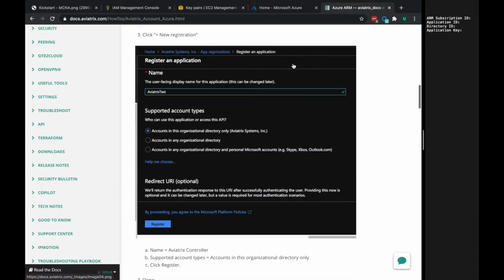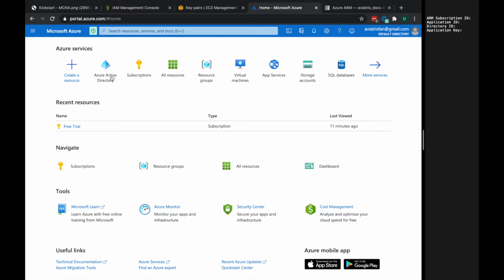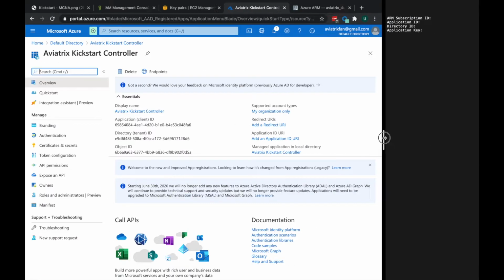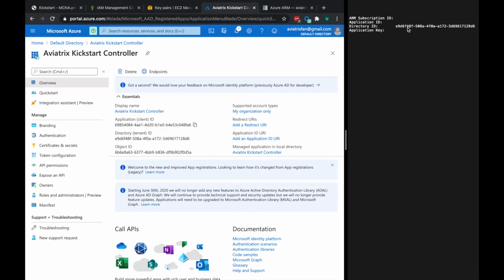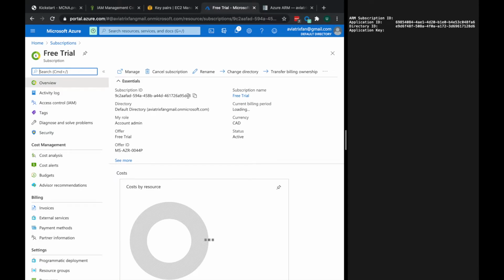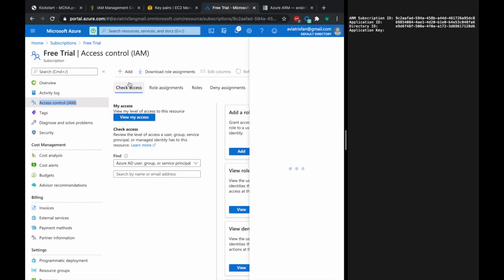Aviatrix documentation shows you how to get all of this information, but I'll show you how to do it. The first thing to do is to go to Azure Active Directory Service and register an application. Next, we create a subscription. To do that, we go to Access IAM and we assign a contributor role to the app that we just created.